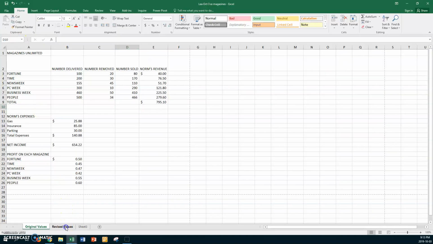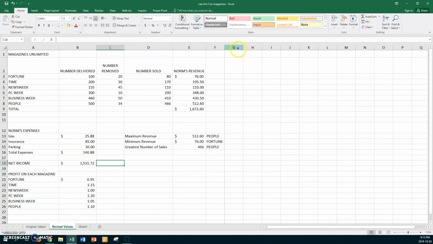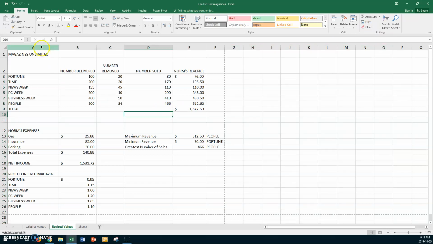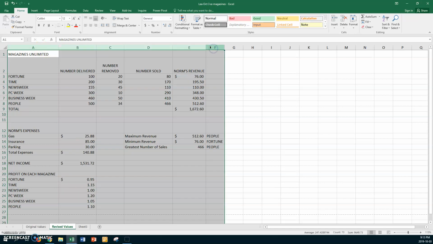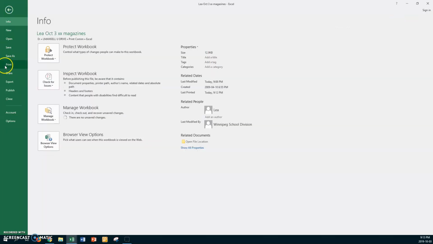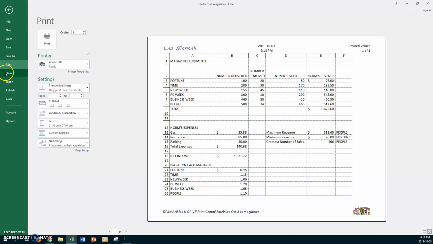Now I want to check your revised values, and first of all I am going to clear all here just to make sure. All right, and now click on my letter A, hold down my shift key and click on my letter F and double click to size it down. All right, let's go to file print, check it out, and we're on one page. All right, that's good.